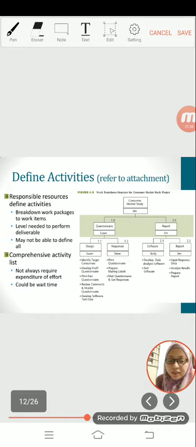When all the specific activities have been defined for all the work packages, they should be consolidated into a comprehensive activity list. Because of the allocation of resources, there will be wait time between the end of one activity and the start of another.